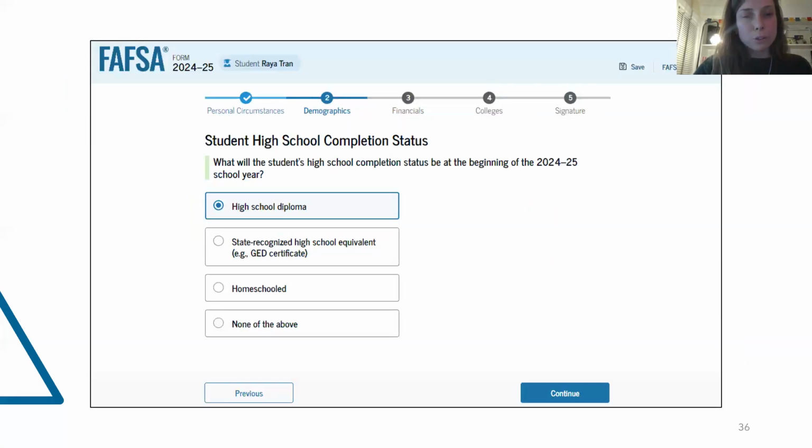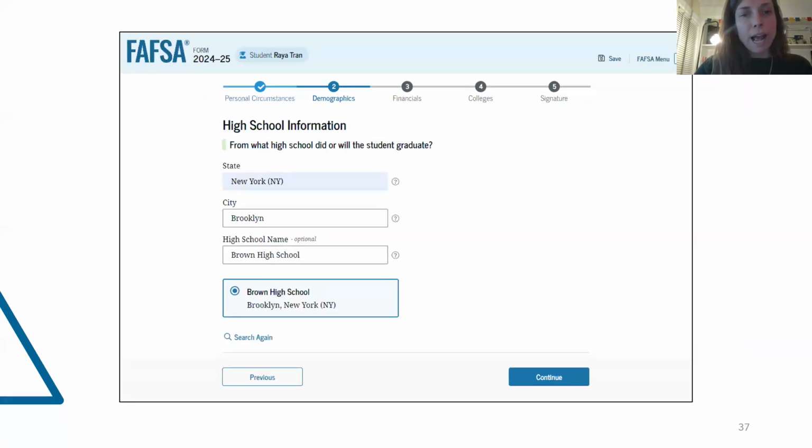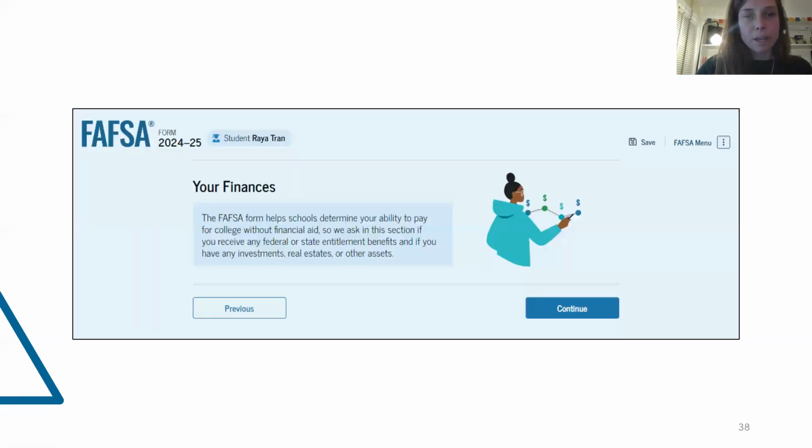They're going to ask about the student's high school completion status. And then they're going to ask the student to enter the high school that they will or have graduated from. So they will have to search for their high school, first by state and then by entering information about city and high school name. I believe this is supposed to be a field that as you type, it will start searching for it. But again, we haven't seen it actually live yet, but that's my understanding.